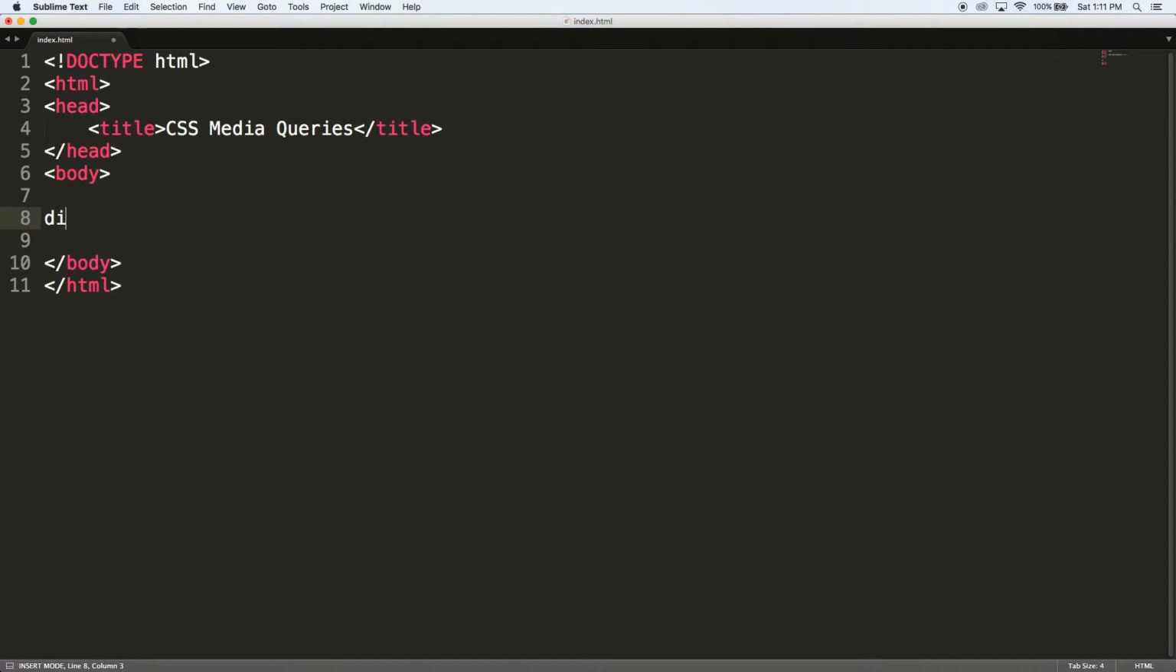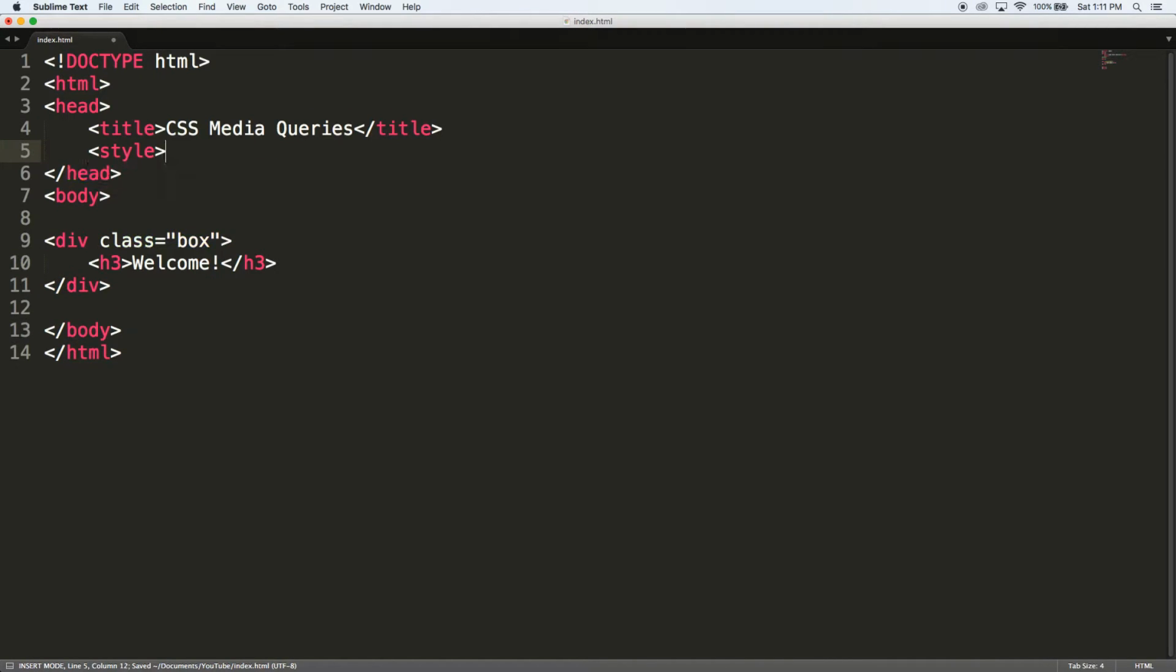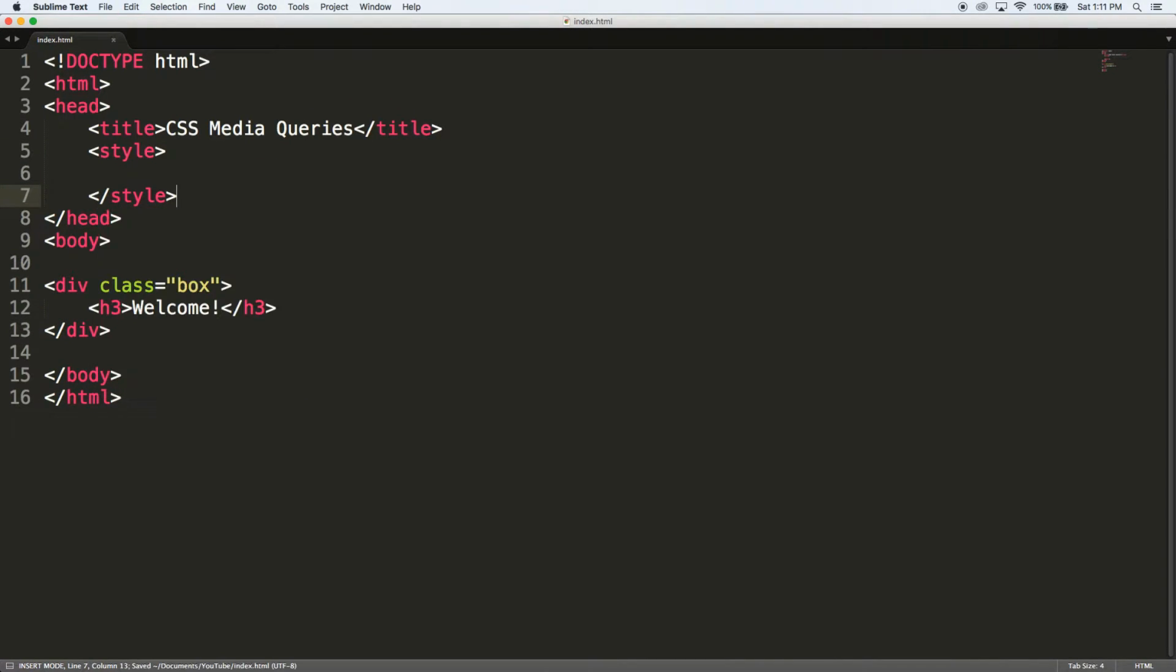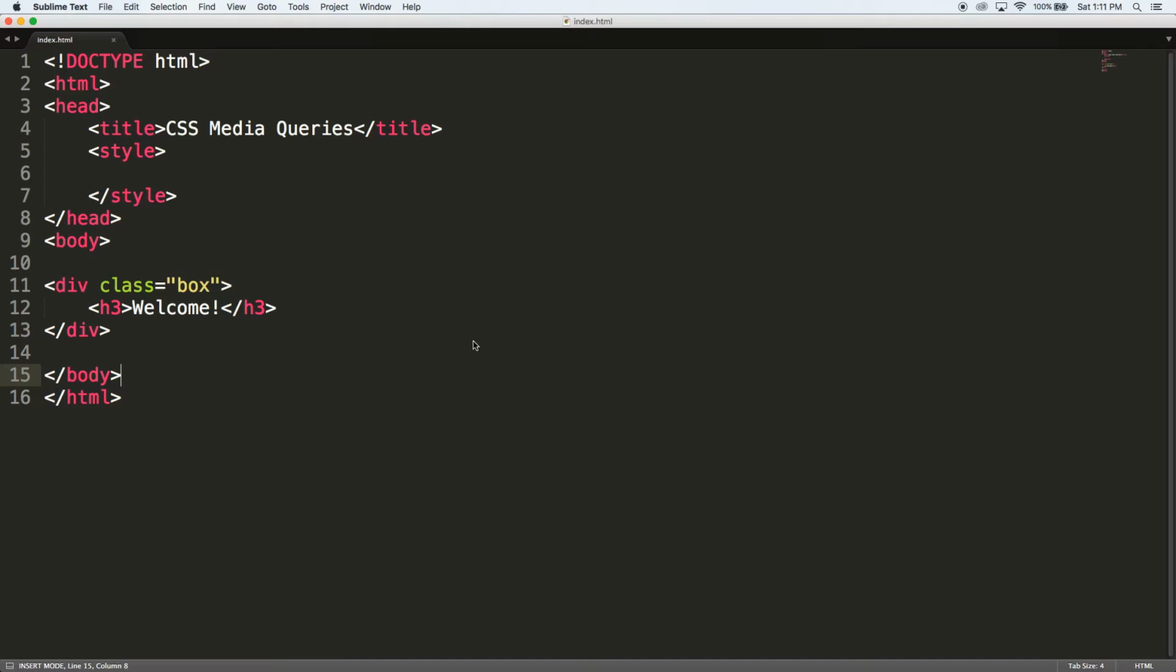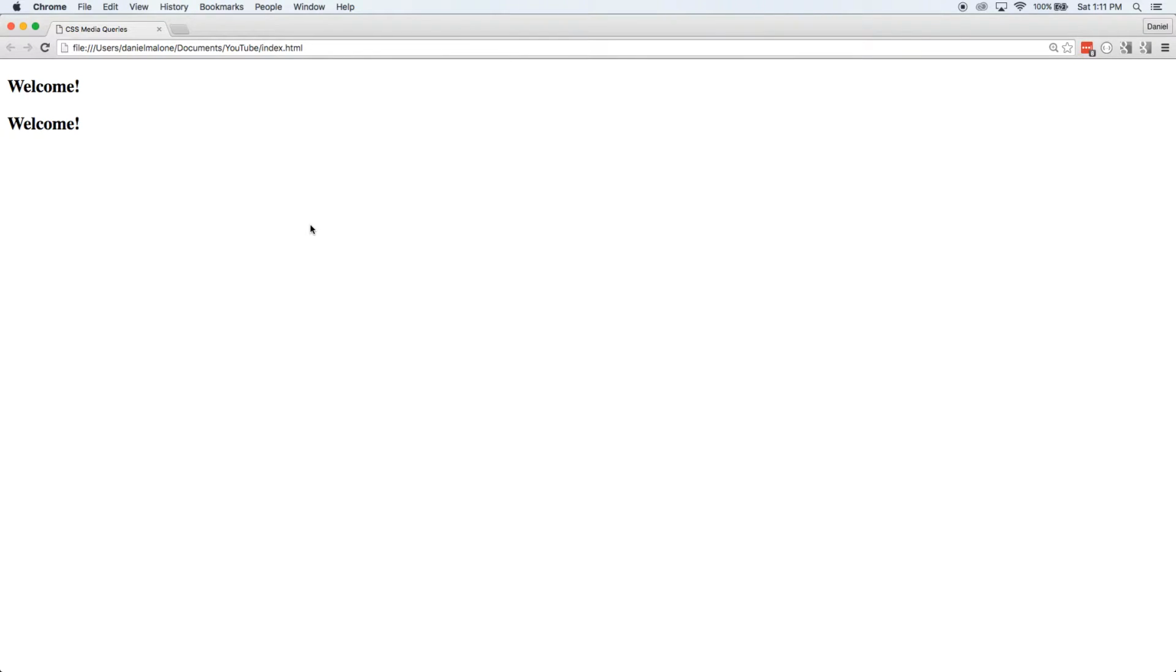Say we have div.box and we have something in here. This is your basic setup, and let's go ahead and put a style in here. I'm using Sublime Text 3. Let's go ahead and view this in the browser. This is nothing fancy, and I'm going to zoom in here just so you can see it on the video. There's welcome. Let's go ahead and create another box. Usually I'd be more concerned about formatting, but this is just a demo.